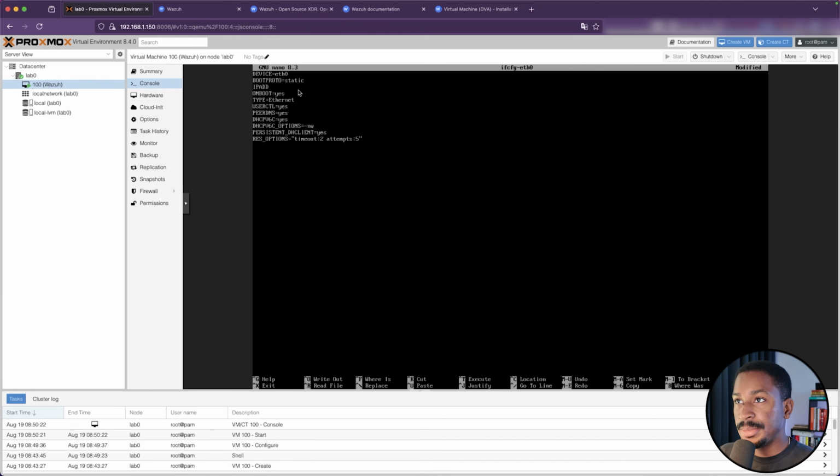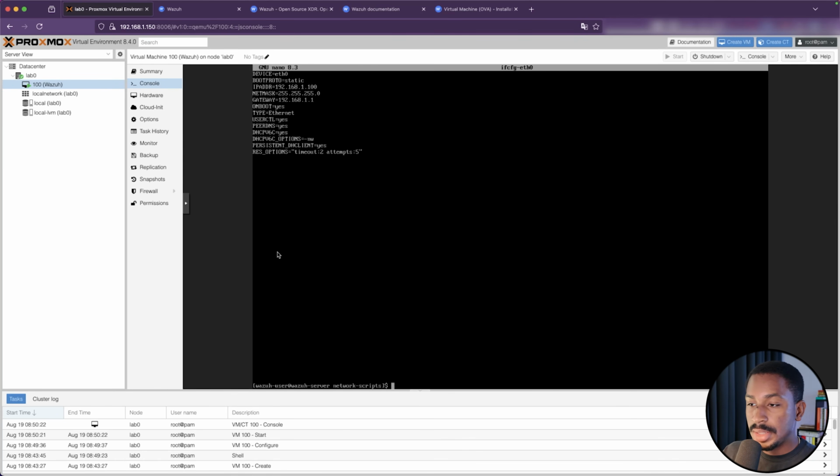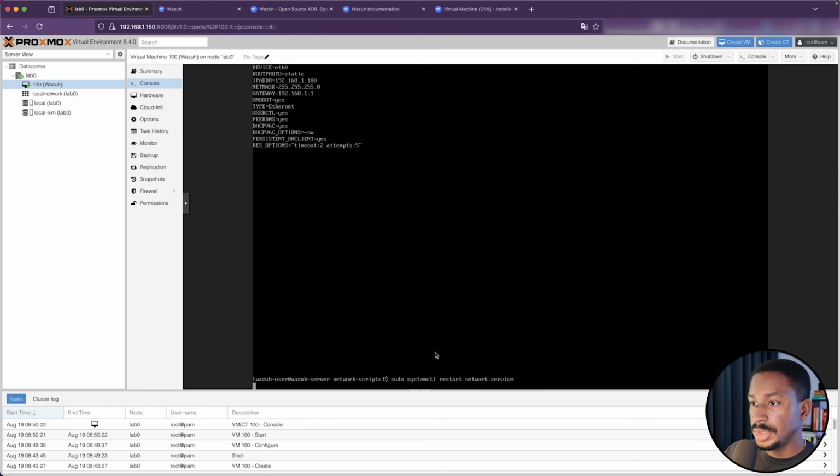First, I'm going to specify the IP address with IPADDR, and that's going to be 192.168.1.100. I want that to match the VM ID. Then we're going to set a netmask of 255.255.255.0. And finally, we'll add a gateway of 192.168.1.1. Going to save this. Yes. And then we need to restart the network service. So sudo systemctl restart network.service. Let's run this.